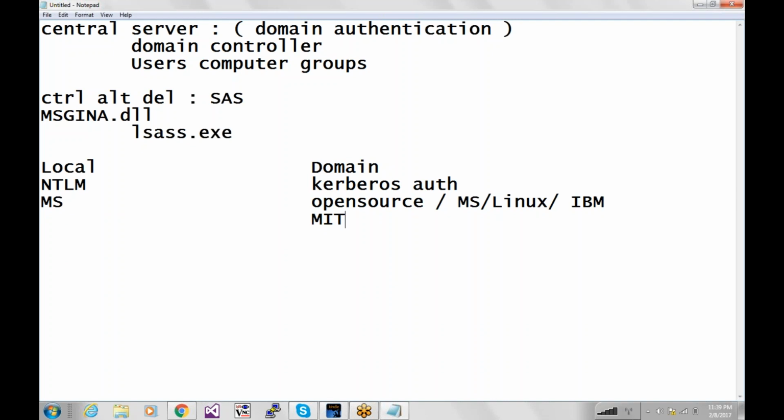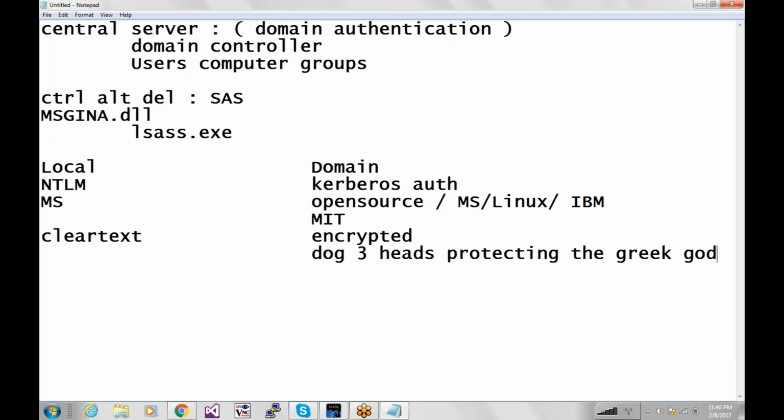Kerberos was first created by students of MIT as part of their projects, because they found NTLM to be sending information in clear text. That means anybody who's looking at the network can identify what the clear text is. And this is more of encrypted. So Kerberos is encrypted. Kerberos, actually, is a Greek god, or it's not a Greek god, but it's a dog with three heads protecting the Greek god. So take a look at that as well on the internet.